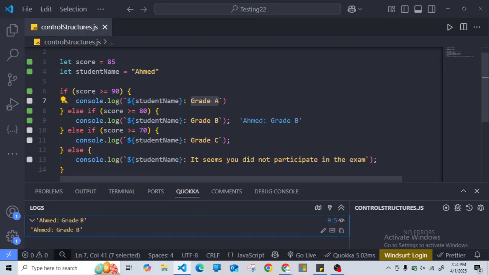Else, if the person has greater than 80 or equal to 80, the person should be given B. Else, if the child has 70 or above, he should be given C. I think I'm making a mistake here in this explanation. All right. It should be 70 or below.